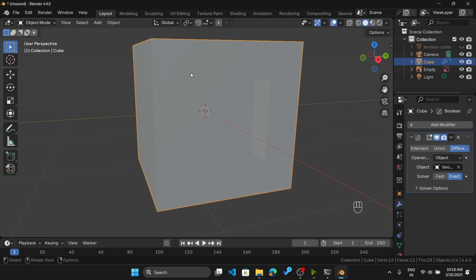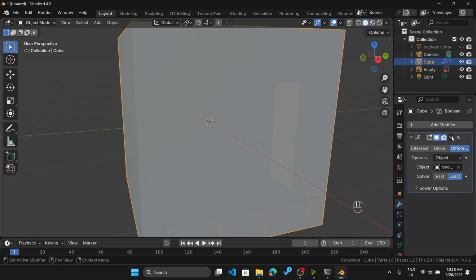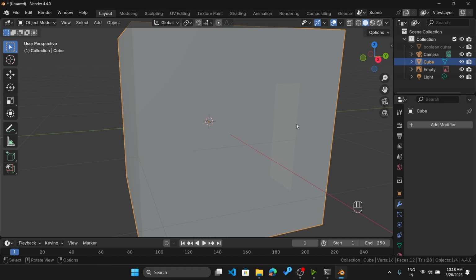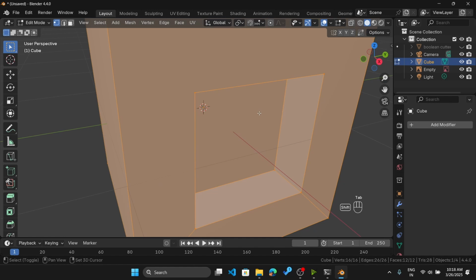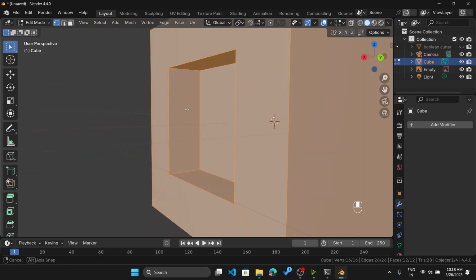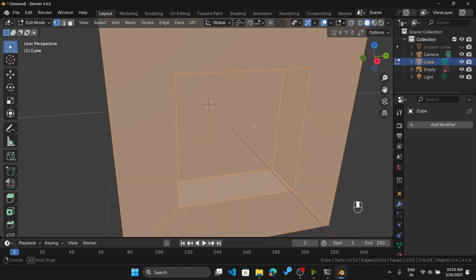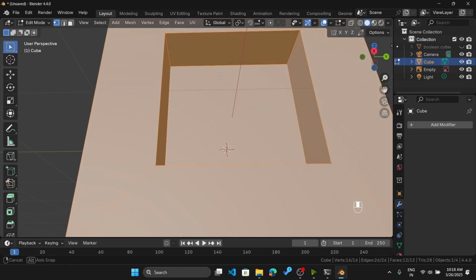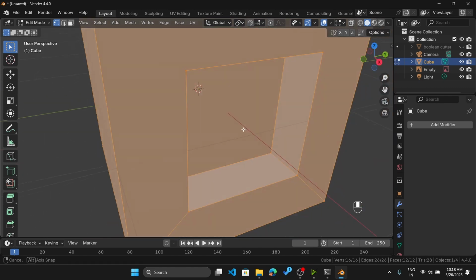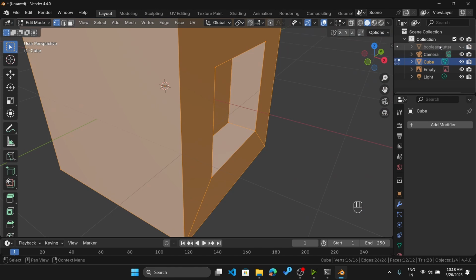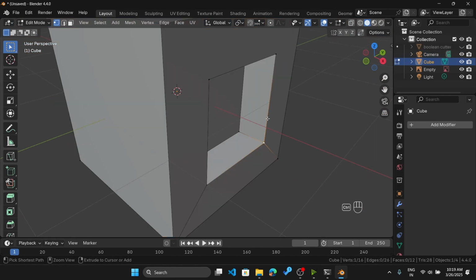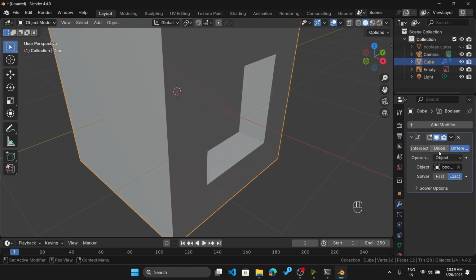In object mode, by selecting the main cube, if I click on this arrow mark and then click apply, now if I head to the edit mode by pressing tab, you can see the change the Boolean modifier has made. It has cut a hole into this cube. Using this cutter, if I press Ctrl plus Z 3 times, we will be back before applying this modifier.